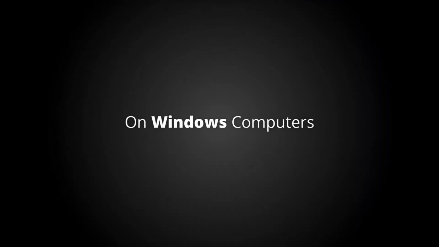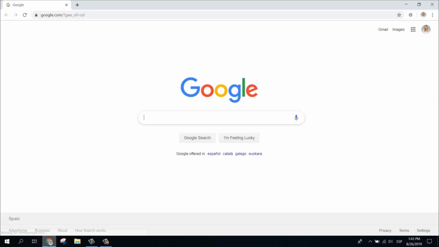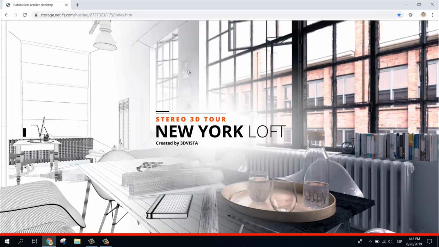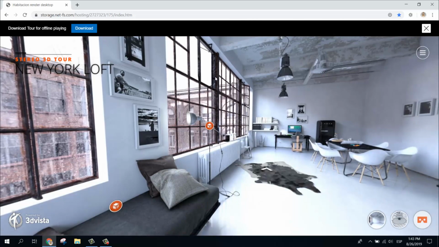Next up, let's have a look at what it would look like on a desktop Windows computer. For this, you will need to use Chrome. For now, that's the only browser supporting this new app format. Copy the URL of your tour and open it in your Chrome browser.